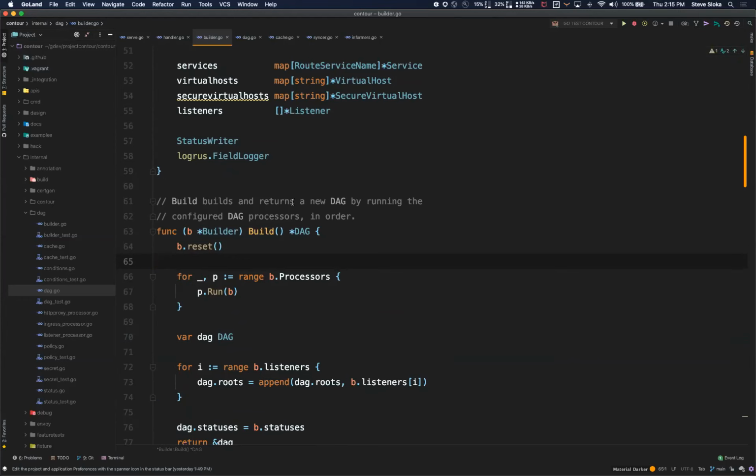Let's say that in one of the watched namespaces a secret changed. Will that automatically trigger a rebuild for everything? Yep, secret. Now the only thing that shouldn't, I guess now it does. It didn't before, but now it does. The only thing I think that didn't trigger a DAG rebuild was an endpoint change, and I think we've since changed that.